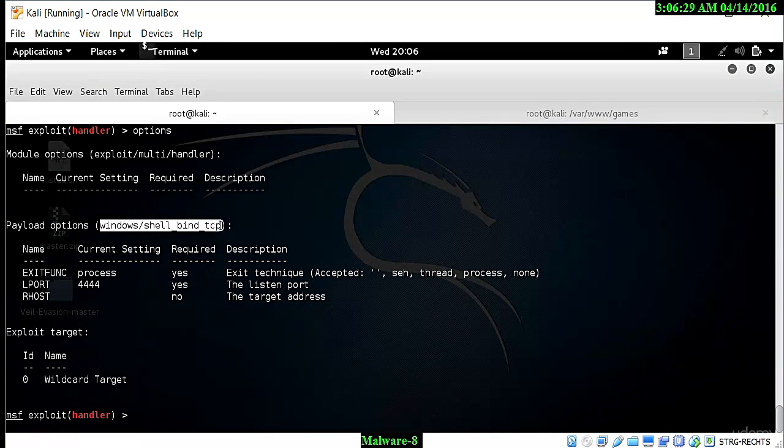has the LPORT set at 4444. What it doesn't have is the RHOST. So we need to set the RHOST to the IP address that we found earlier. So we do that by typing in set RHOST and the IP address of the victim's machine that we found in the server log previously. So the LPORT again is the port that we're going to listen on, but the RHOST is the IP address, which at this particular point is not selected or not set.